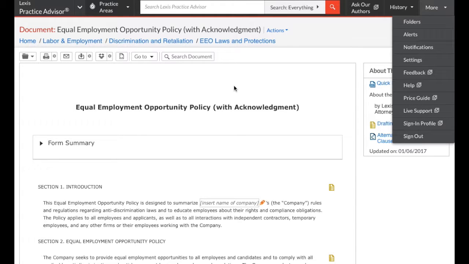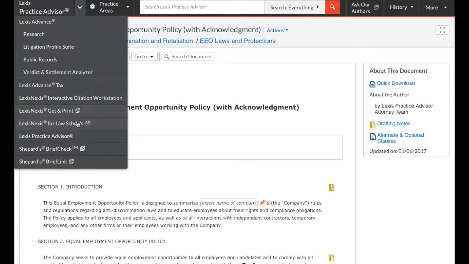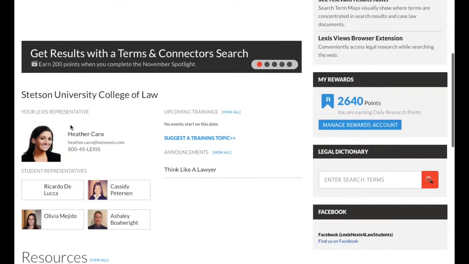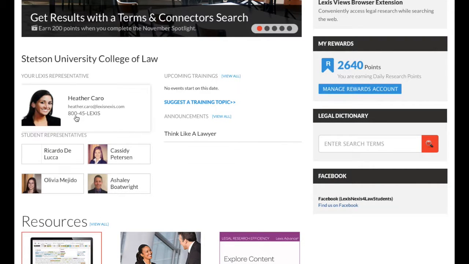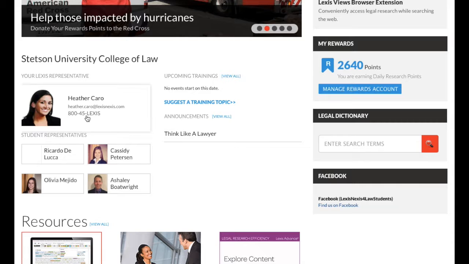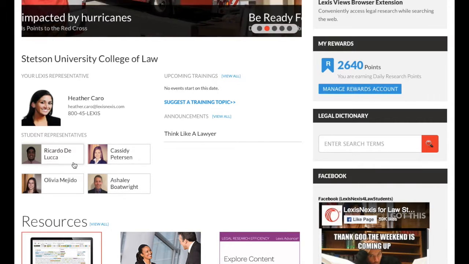If you needed additional information about how to contact the 1-800 number or your student reps at your particular school, over here where we accessed Lexis Practice Advisor, in that drop-down menu, simply go down, click on Lexis for Law Schools. And that will take you over to the law school home portal for your particular school. And if you scroll to the bottom of that screen, you'll get information on how you can contact me, the 1-800-45-LEXIS number that's available 24/7, as well as contact information for all of the student reps at your particular school.